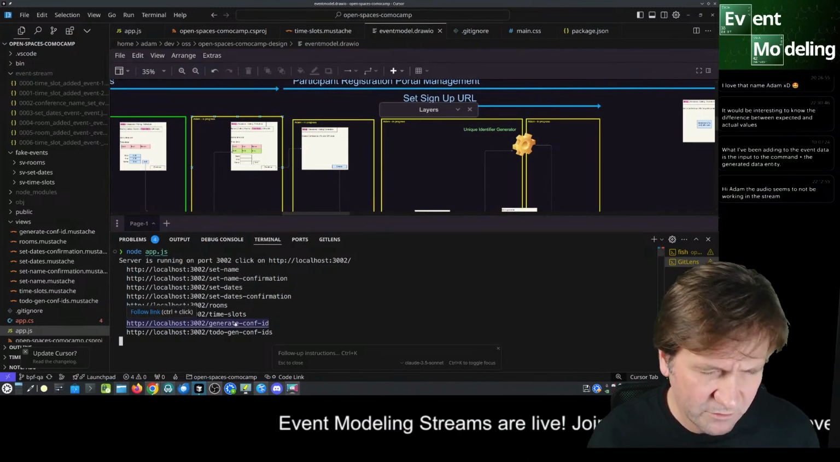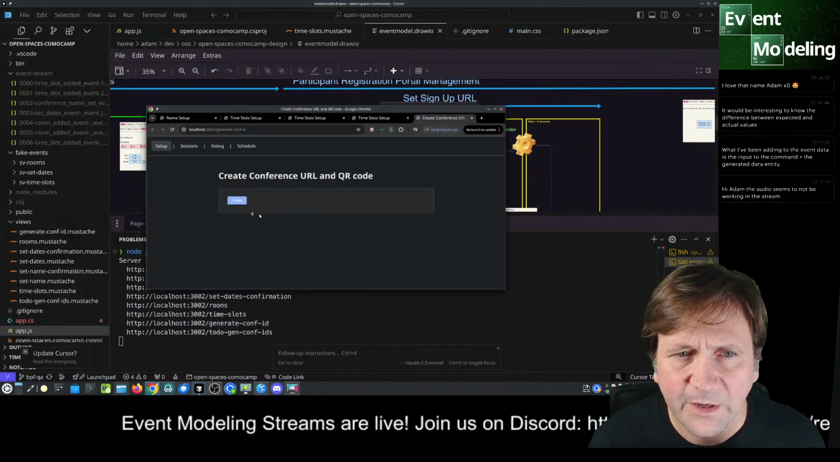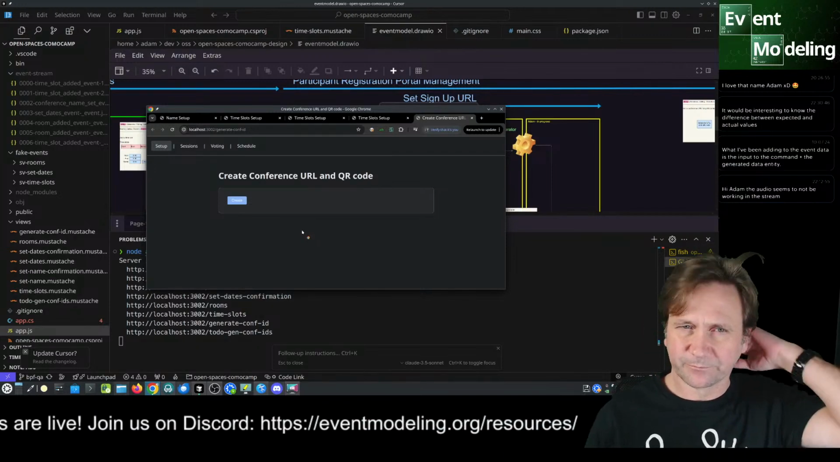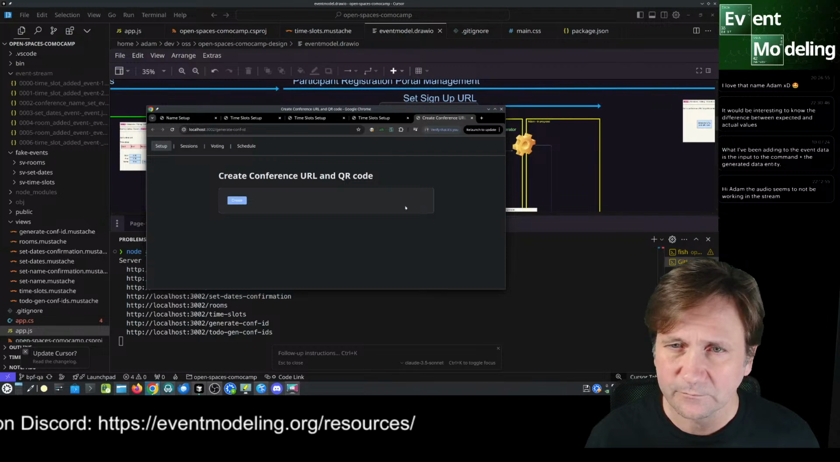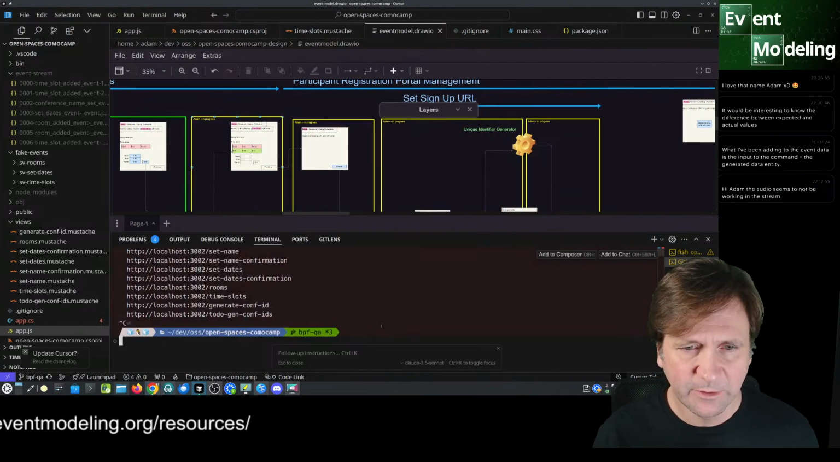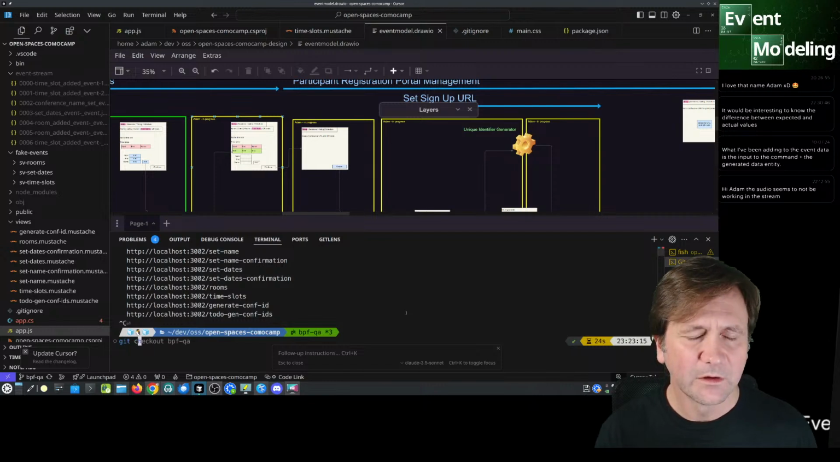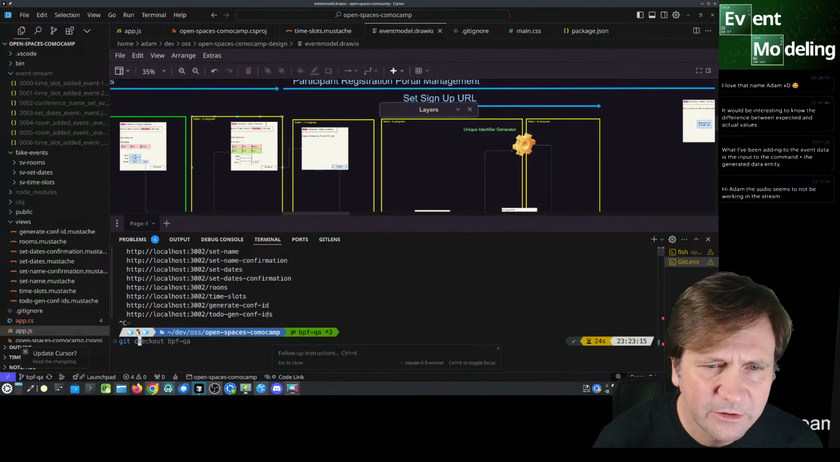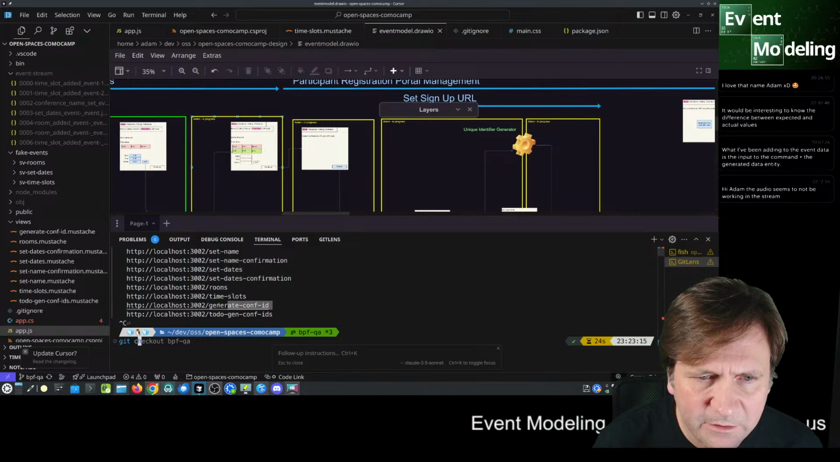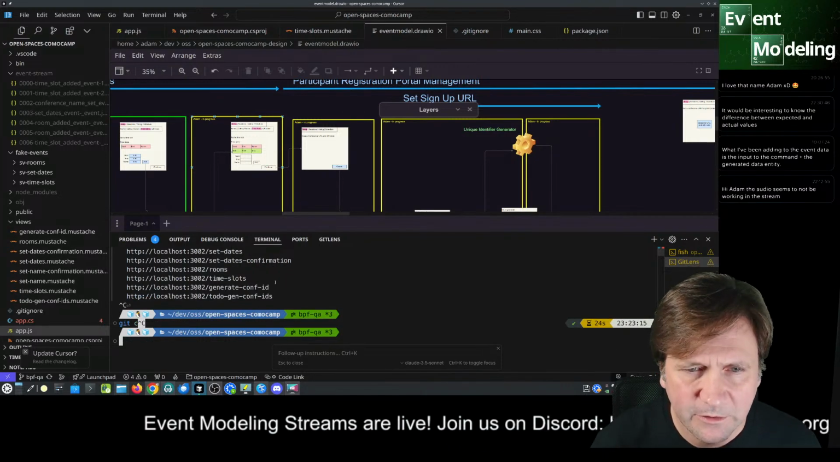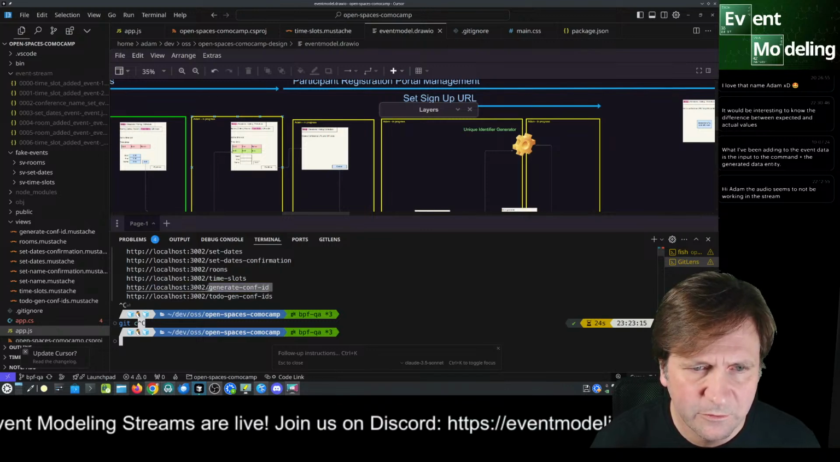So yeah, that's the one we need to go to. Generate conf ID. Okay. So we'll just let QA, let's just generate conf ID, and whoops, generate conf ID, Control Shift copy.